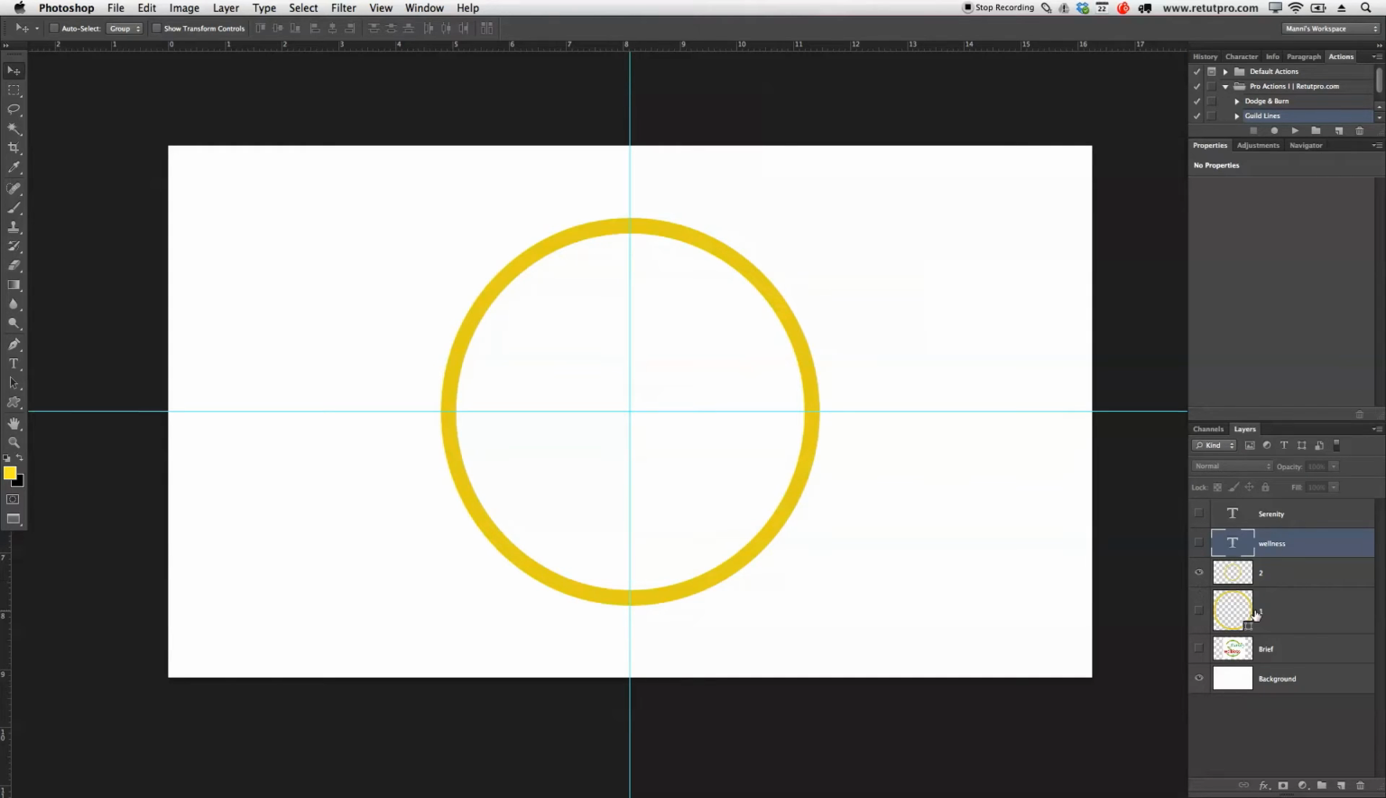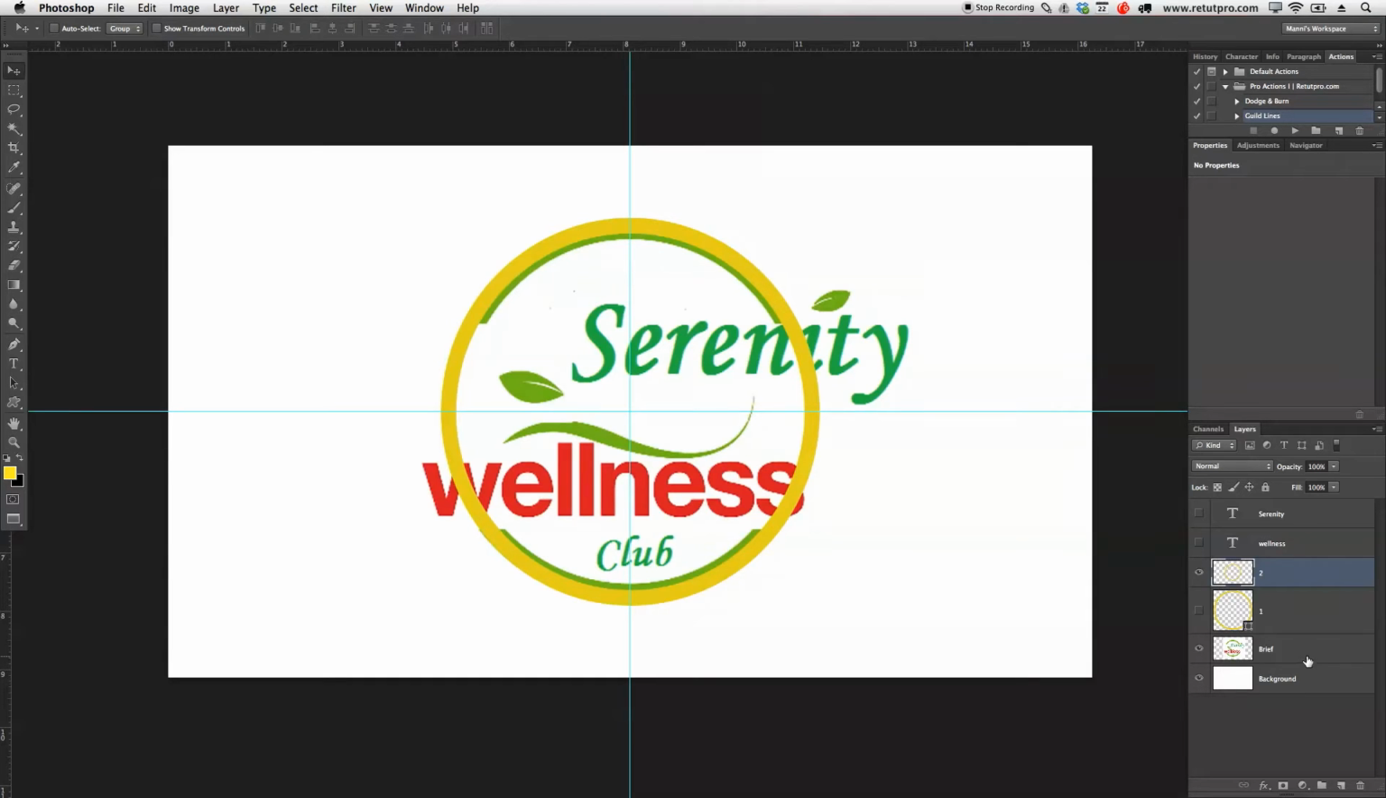What I'm going to do now is turn off wellness and serenity, and turn off layer 1 here. We're just going to work on layer 2 now. It's rasterized already, so we don't have trouble. We can also easily delete areas now. Select the brief here again from the client, M for the marking tool. Let's switch back to layer 2.